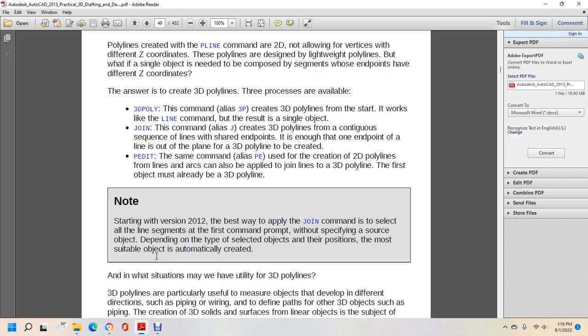Polyline Edit, also with the alias PE at the command prompt, is used for the creation of 2D polylines from lines and arcs. You can also join lines to a 3D polyline, but first the object must already be a 3D polyline. Note: starting with version 2012, the best way to apply the Join command is to select all line segments at the command prompt without specifying a source object. Depending on the type of the selected objects and their position, the most suitable object is automatically created.